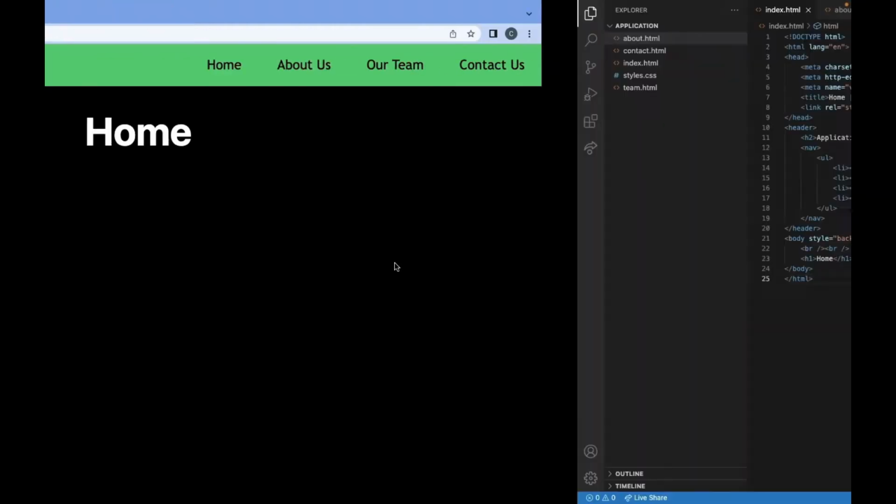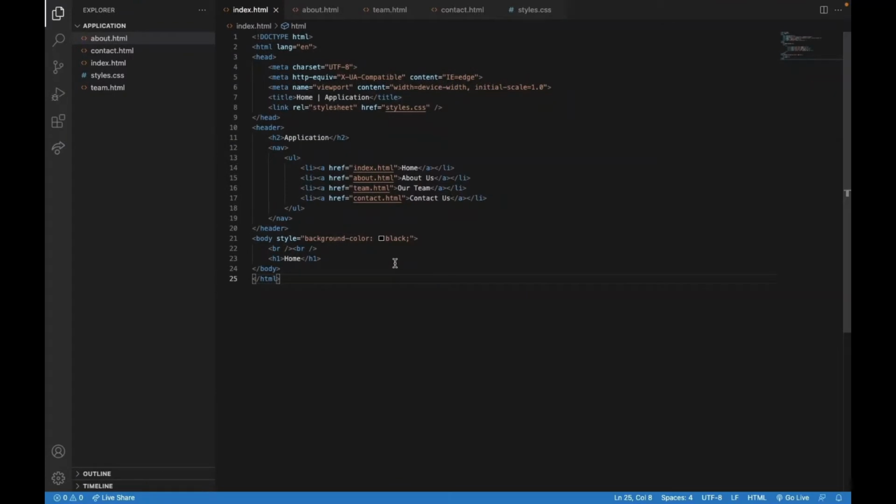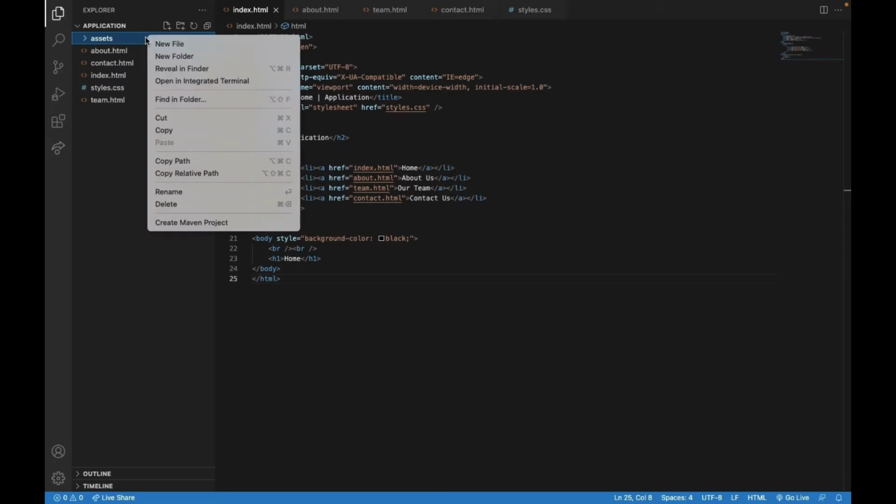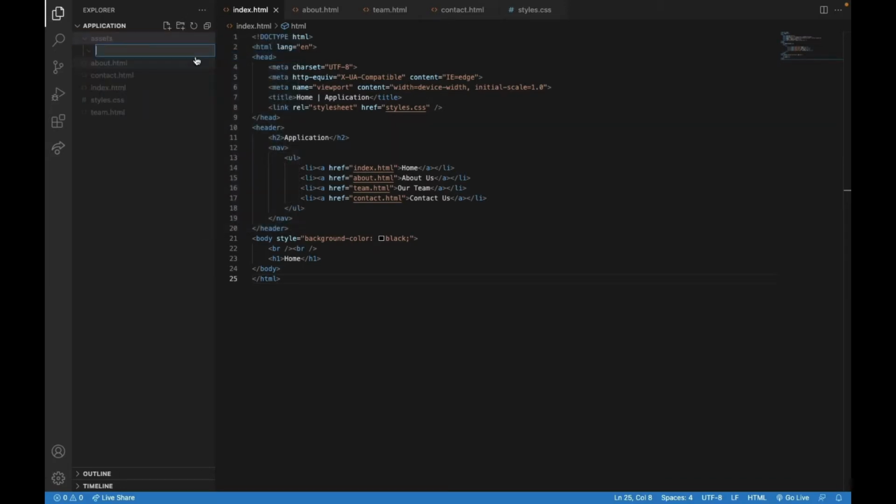All right, so first we can make our way over to Visual Studio Code, and inside of this we want to create a new folder actually this time, not a file, but a folder, and we're going to call it Assets. And inside of this Assets folder, we want to have another folder that stores all of our images. So let's just call that Images.